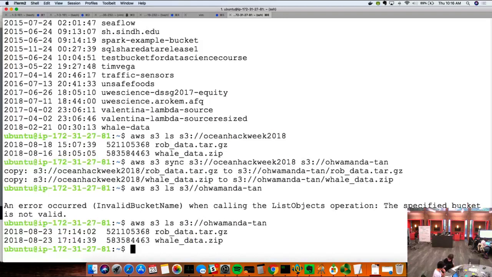The other thing that would be good to know is that if you want to get data from your bucket to the machine that you're working on, we're not going to go through the step in the interest of time, but basically, again, you can just sync. You can just use that same command and then just do a dot. So basically, it's Unix commands. That's how it works.